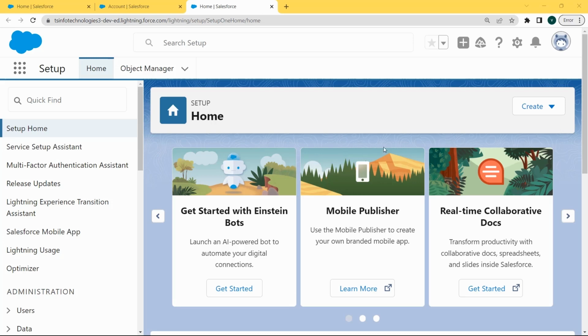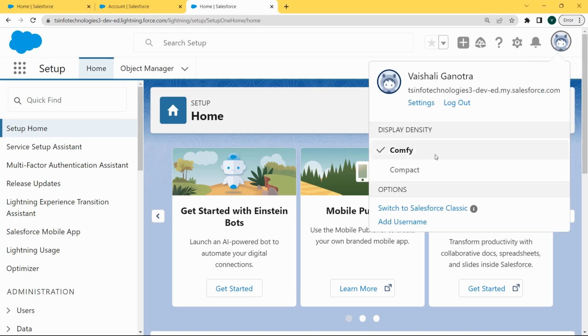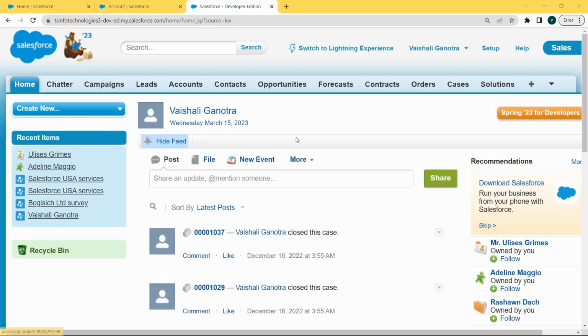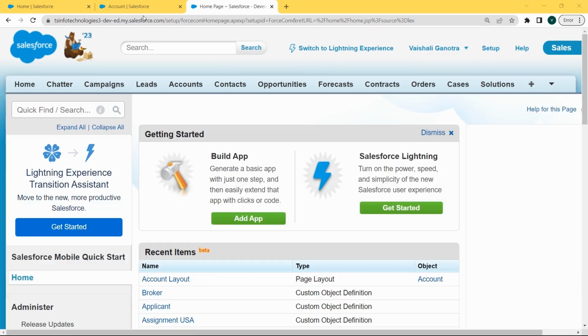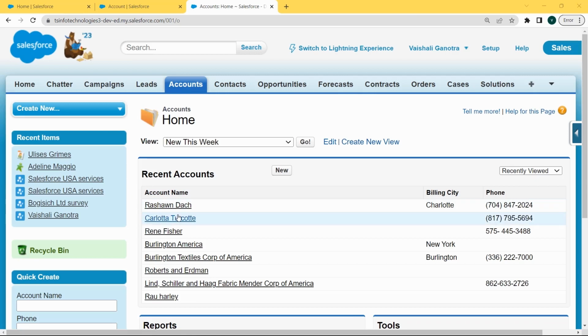So we have to click on our profile. This is our profile. Click on that and here you can see we have an option, Switch to Salesforce Classic. Click on it and you can see our Salesforce Classic edition is open. Now click on the Setup option. After clicking on Setup, now click on Accounts that is present in the nav bar. Here you can see that the account page is open.